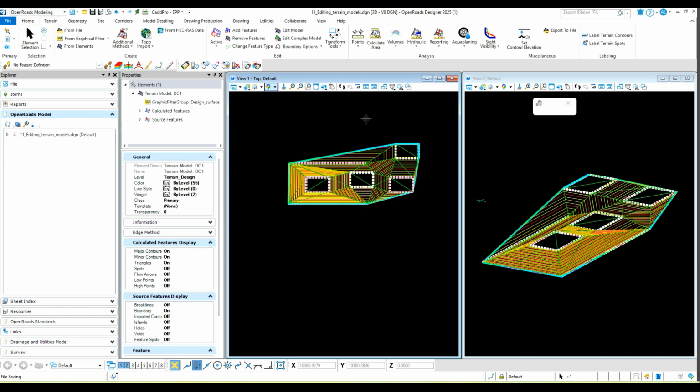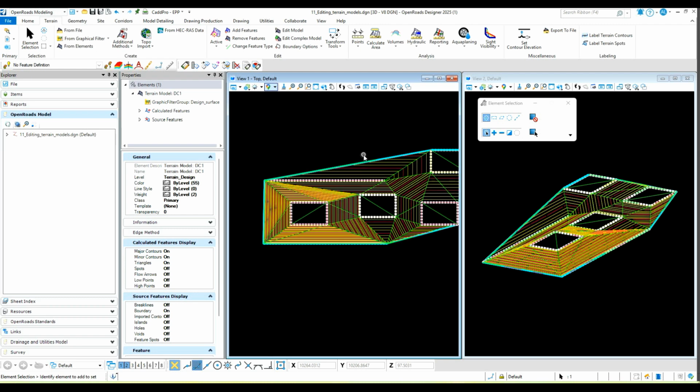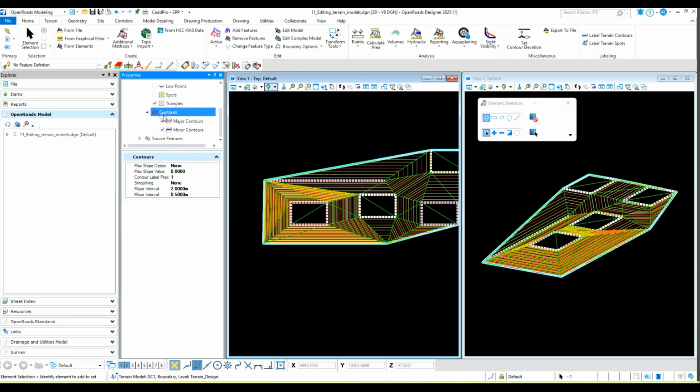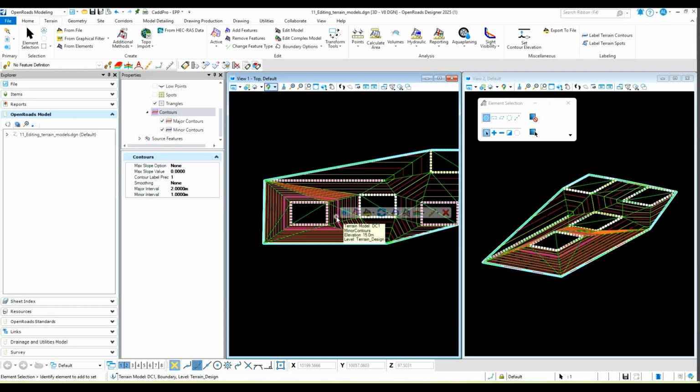So the next tip I got is modifying terrain model settings. So if I was to select that terrain model and we went to calculated features and we wanted to modify the contour spacing, I would click on contours and let's change the interval to 1. And we can see that contour interval got changed to 1.